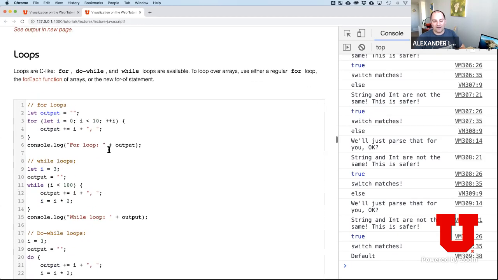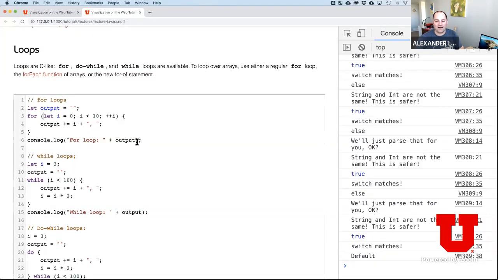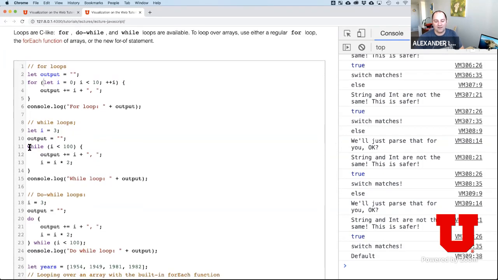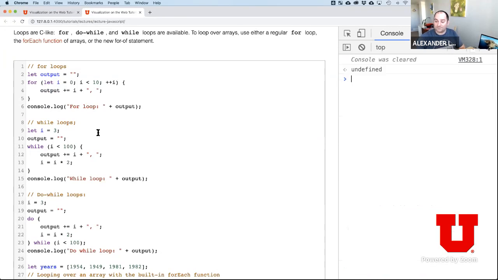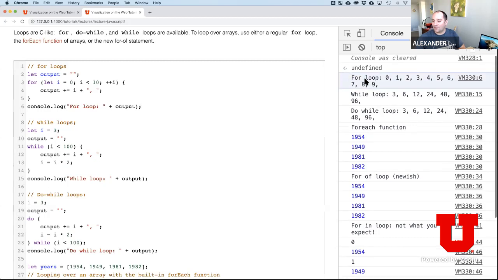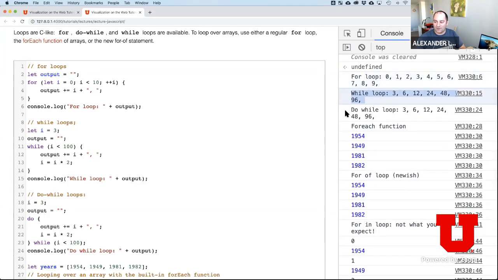Loops also have some idiosyncrasies. The standard for loop that we know from other languages, with indices, works just fine. So here I have let i equals 0, i smaller than 10, plus plus i, and then I'm writing it. So this works just fine. While loops also work just the way you would expect. Here I have a while loop and then a condition, and then I'm printing that. Let me just show the output here. So we have our for loop output here at the very top, then our while loop output.